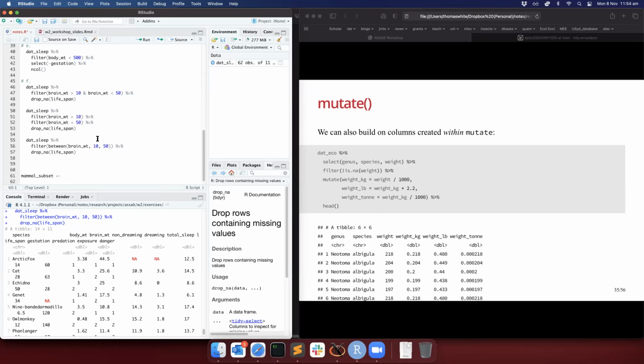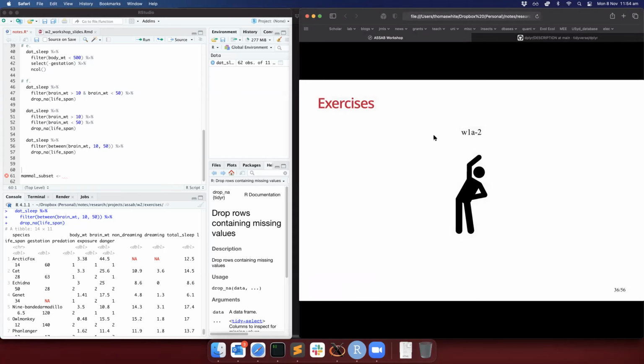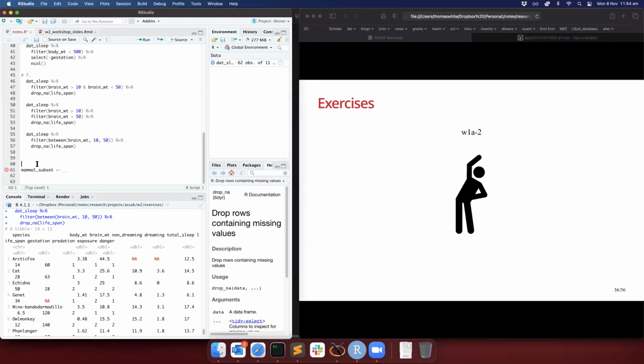Sorry, Tom, are you doing a particular exercise? Oh, sorry. Whoops. It's the next one. In a single statement, create a new data frame. So there's like 4 steps to it, but we're trying to weave it all into one statement. So it's the next one, W1A-2. Oh, got it. Okay. Sorry about that. Yeah. W1A-2.